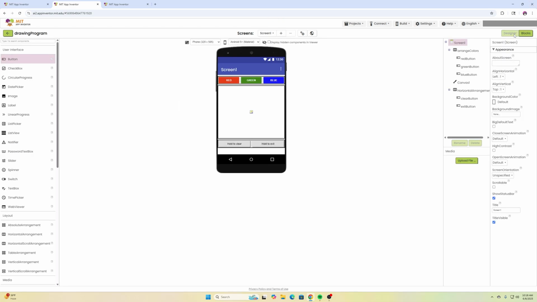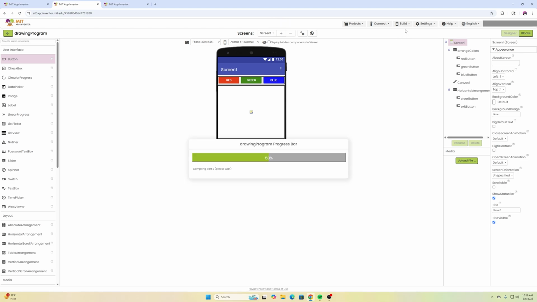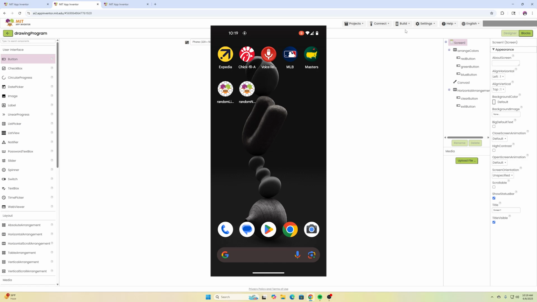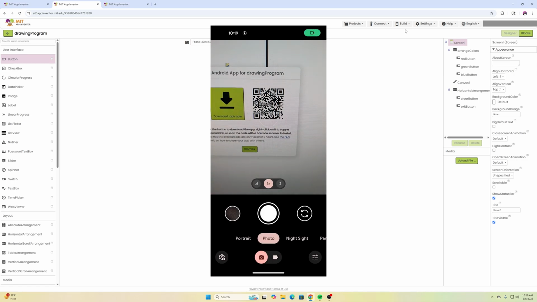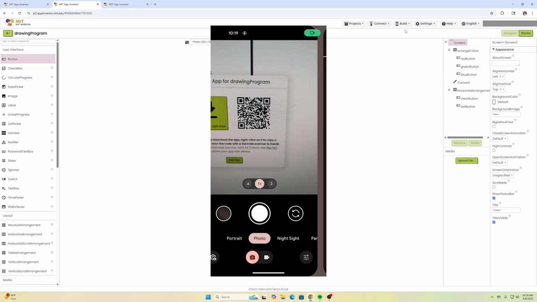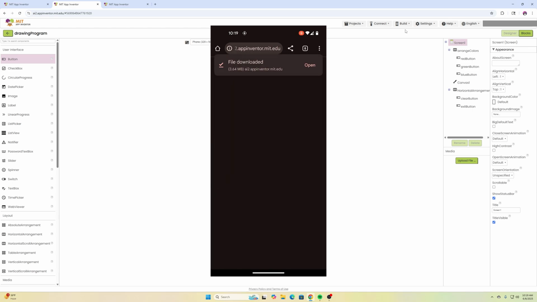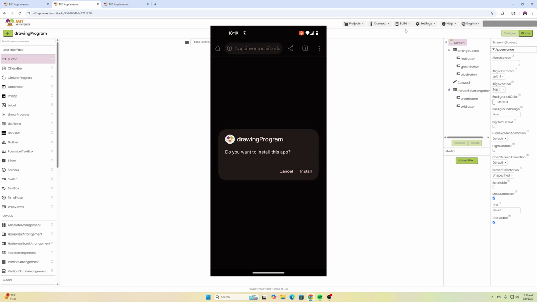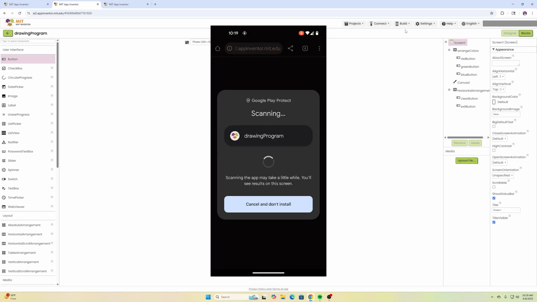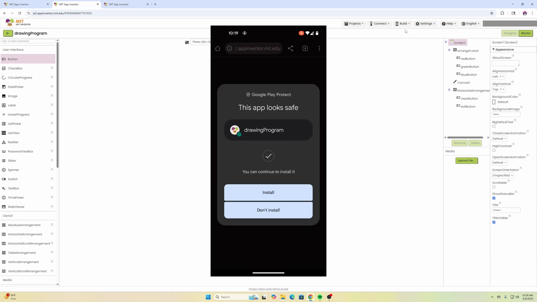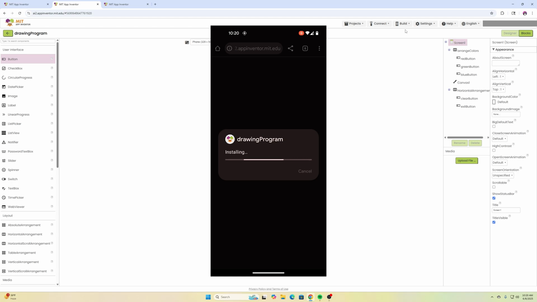All right, let's go ahead and go back to our designer and we will build this Android app. And we'll bring up our phone here and use the QR reader and download and open and install and scan and install. Moment of truth. Let's open it up. All right, so here's our drawing program.